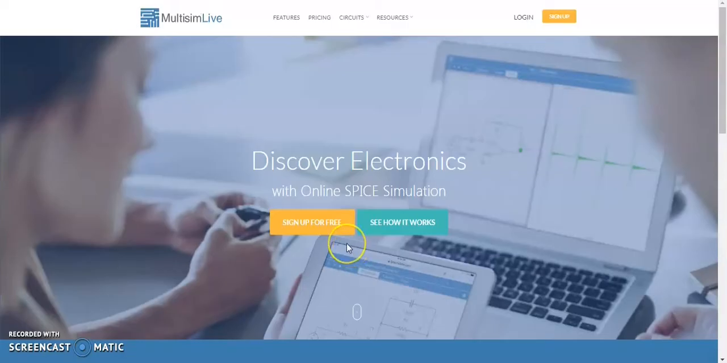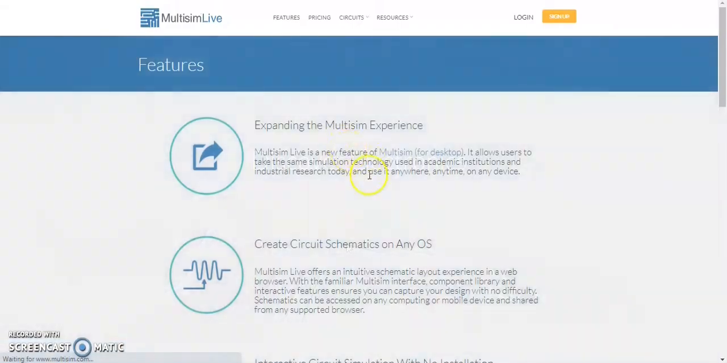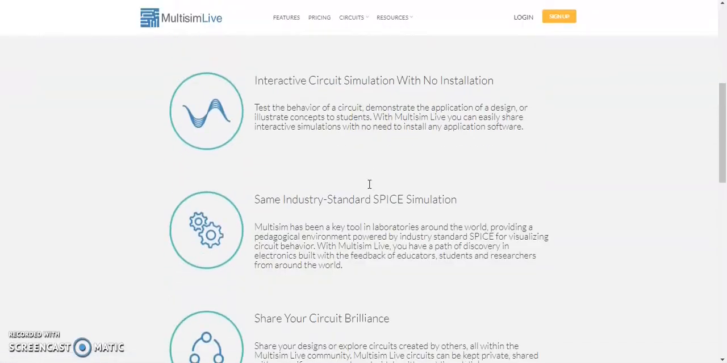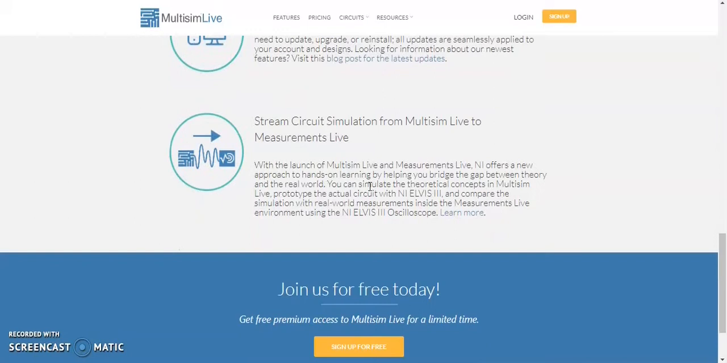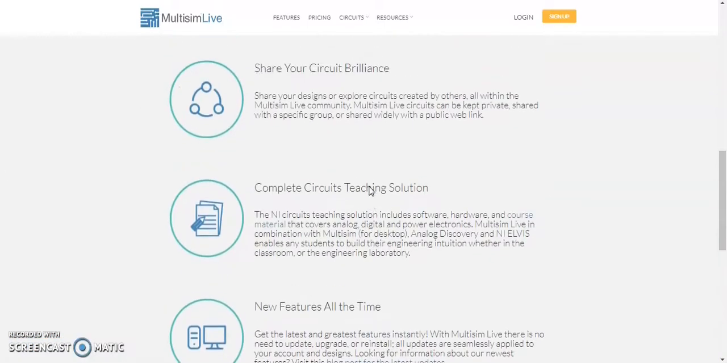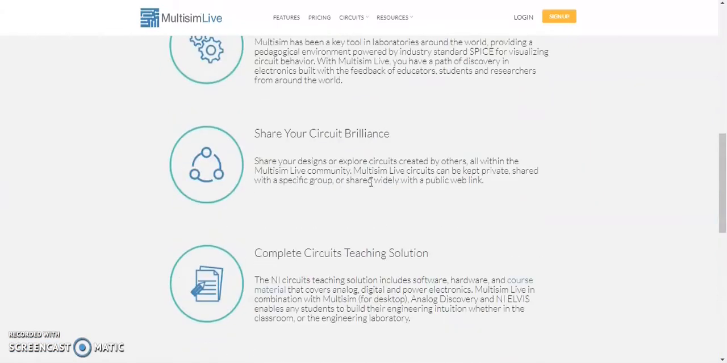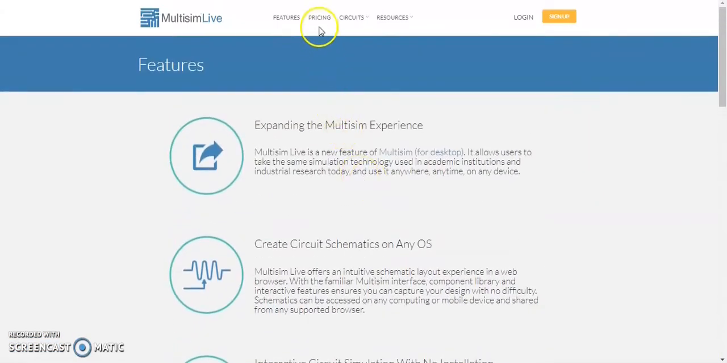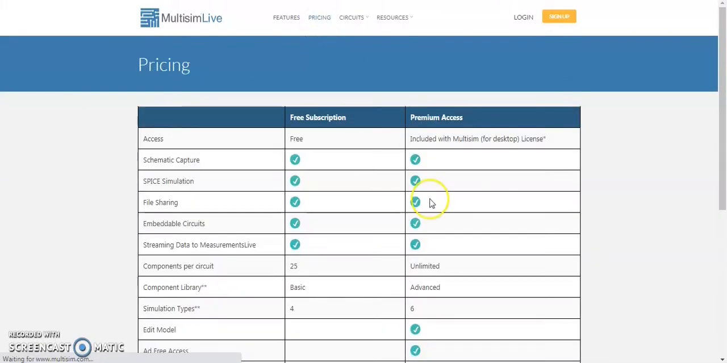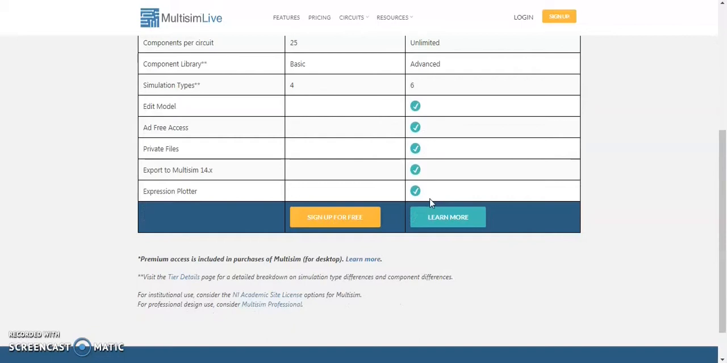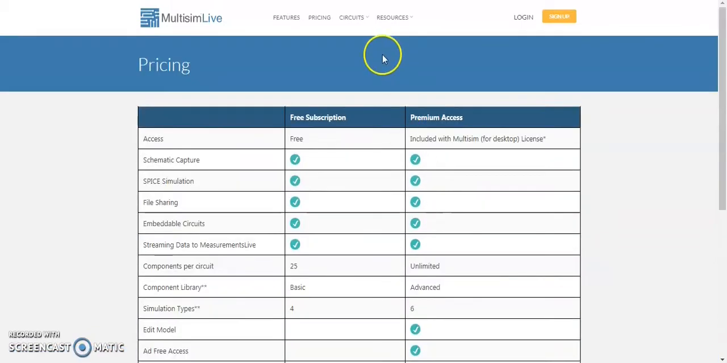Good morning. Today we will see how to use Multisim Live Simulator online. See the website of Multisim Live Simulator. See the features of Multisim Live Simulator. There are some features given in this site. Then now we will see the pricing for this Multisim Live online circuit simulator.